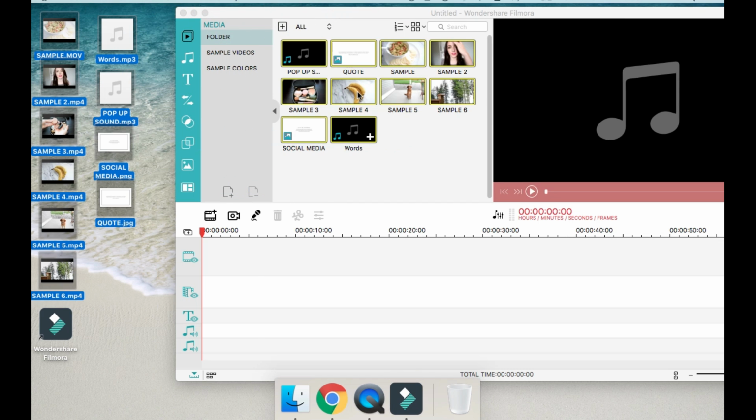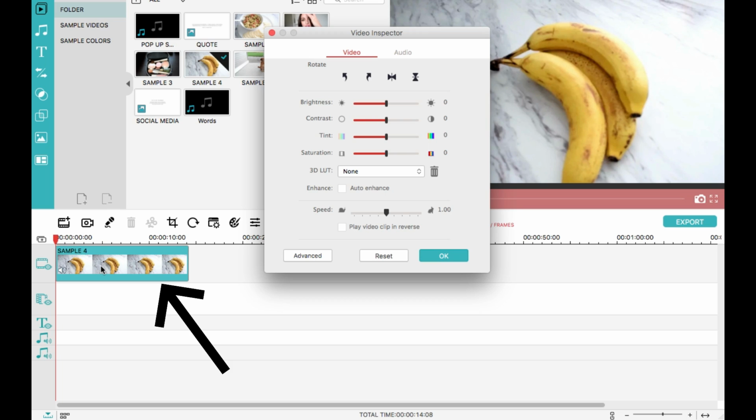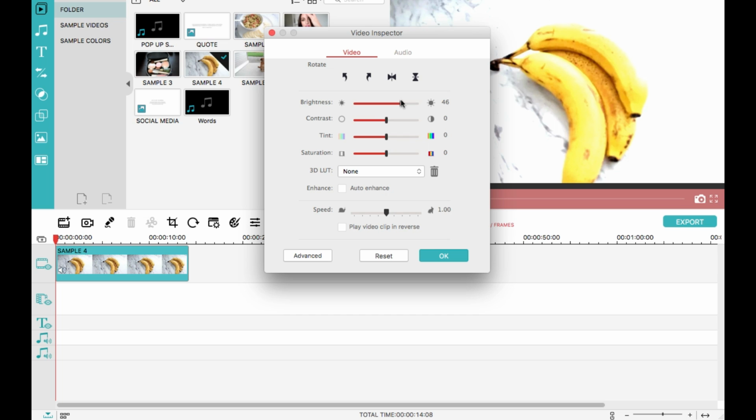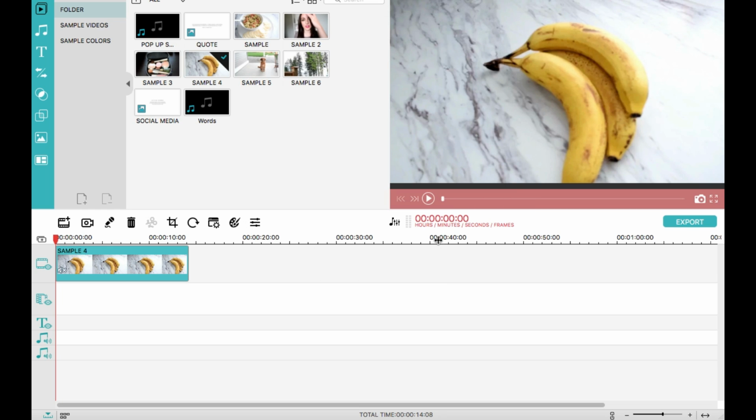Okay, so now I'm going to drag and drop this first clip into the editing area at the bottom, the clip with the banana. And I'm going to double click into it to get into the video inspector, which allows me to make some simple edits to the clip, like adjusting the brightness and contrast. I am going to remove the audio from this clip because I want to have the music and this voiceover go on top of it.